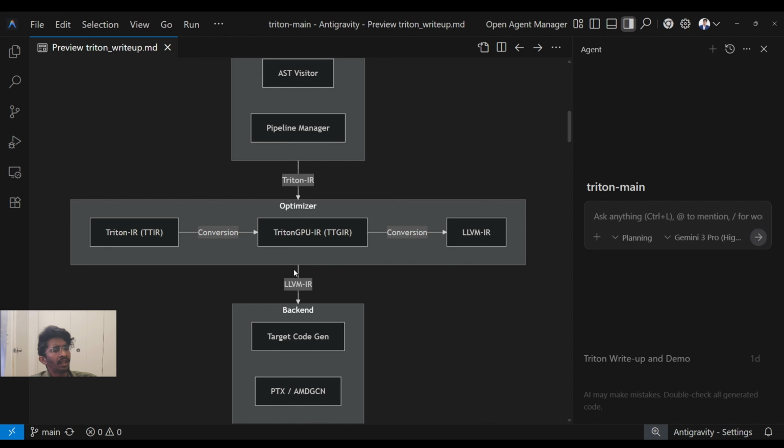So from the GPU IR, Triton basically lowers everything down into something called the LLVM IR, which is the low level virtual machine IR. By now, our kernel will have gone from the very high level tensor world into a low level, hardware agnostic representation that the LLVM toolchain understands.